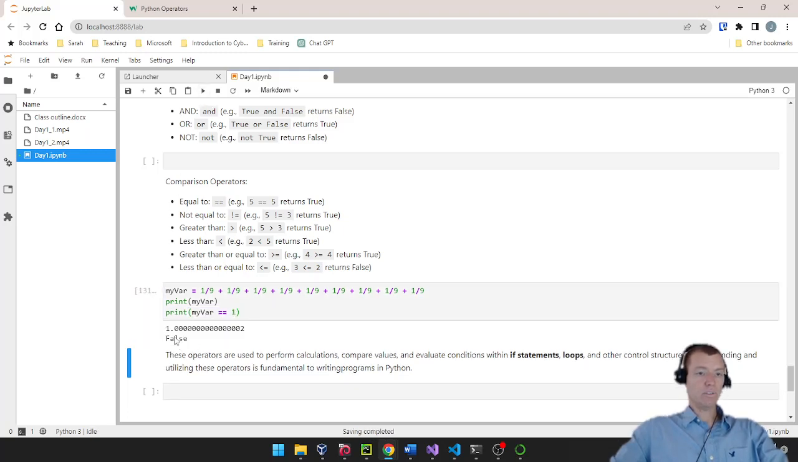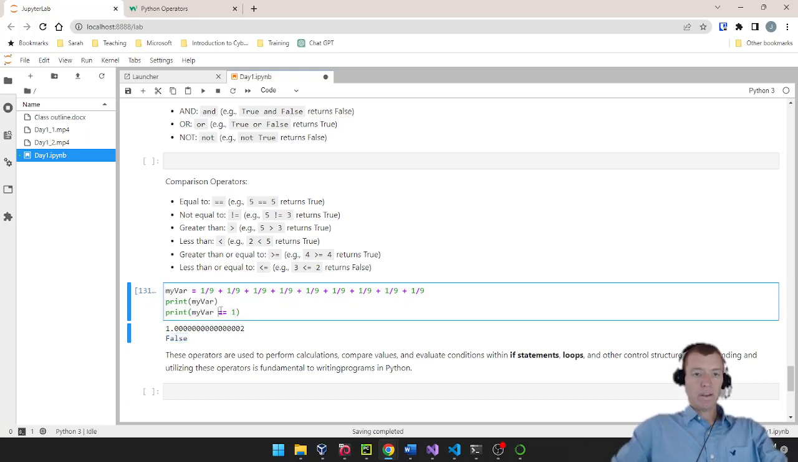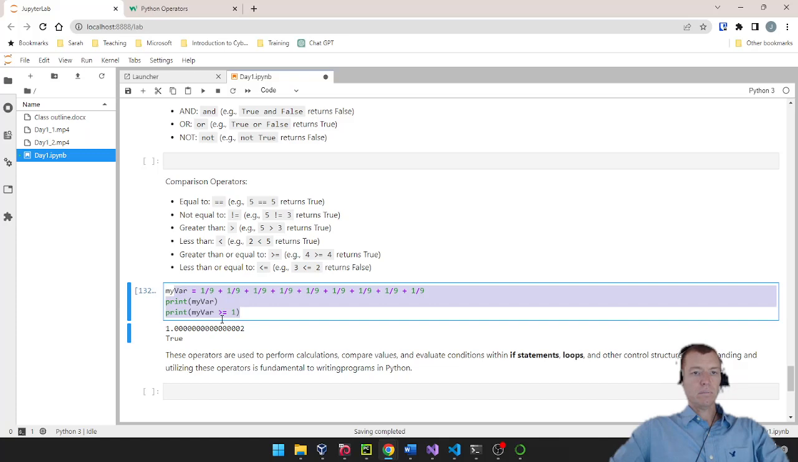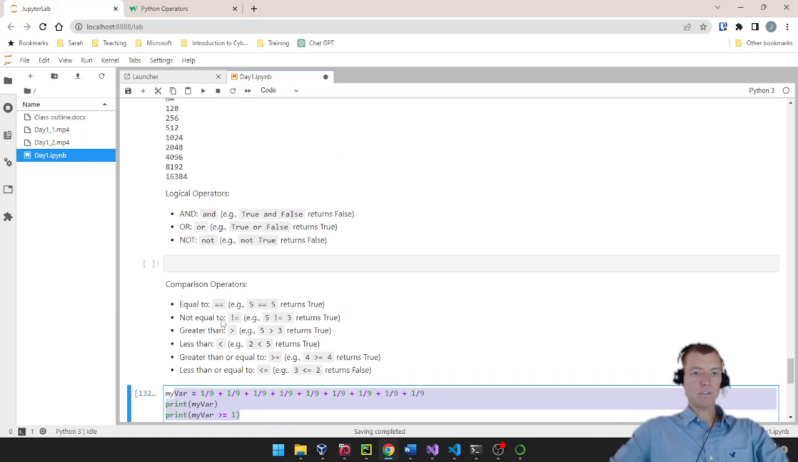Look at that. It's false. So when I do an equals, it has to be exactly the same. Learn something new every day. All right, is my var greater than or equal to 1? And that answer should be a yes, right? There we go. So that's my example for doing comparison operators.